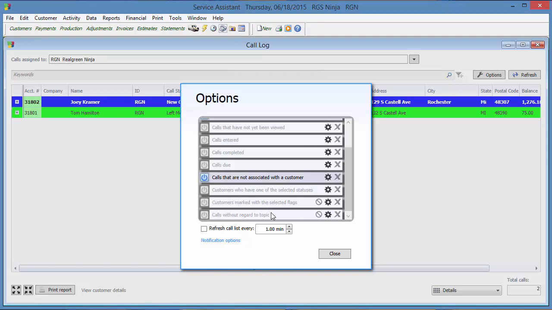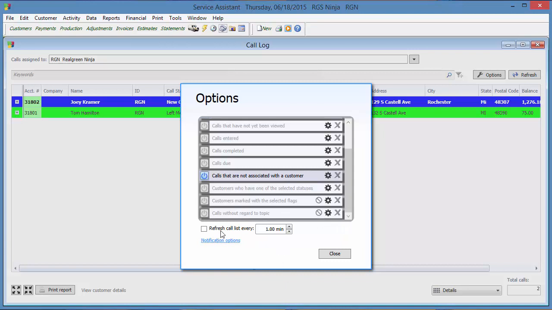If you have topics in the system, you can also look at calls with a specific topic and so on. All right. Now you'll see there's a refresh call list every X amount of minutes. If you turn that on, the system will automatically refresh this list based upon the filters that you have every X amount of minutes. In this case, 1 minute for mine. Now, you can manually refresh it here.